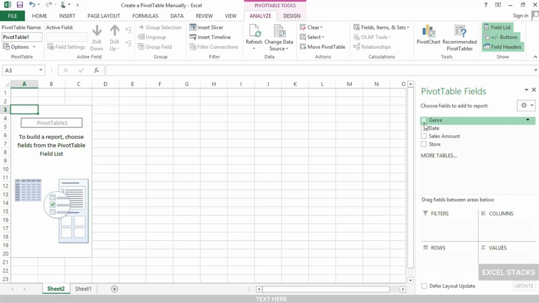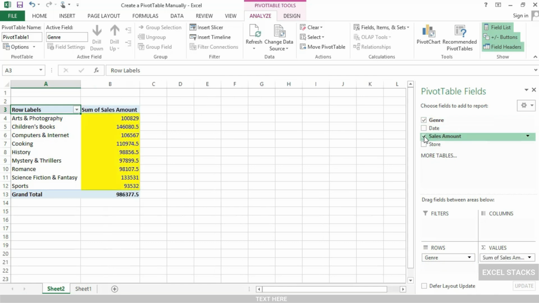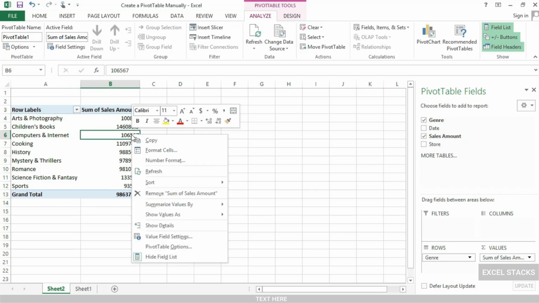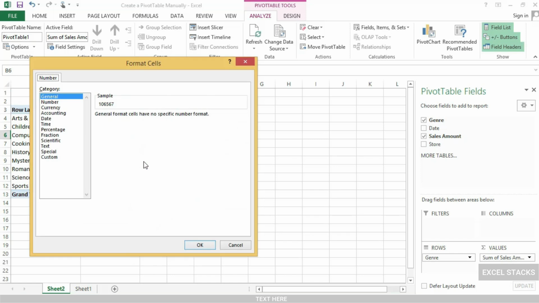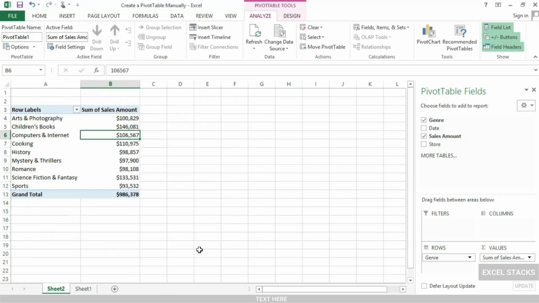I check the genre field, and it's added to the pivot table as rows of text labels. By default, text fields are added as rows and numbers as values. Check the sales amount field, and it's added as a column of values that are added using the sum function. Right-click a cell in the Sum of Sales Amount column, click Number Format, and click Currency. I don't want any digits after the decimal place, so I set the decimal places to 0. Click OK, and we can see the total sales for the different genres of books.